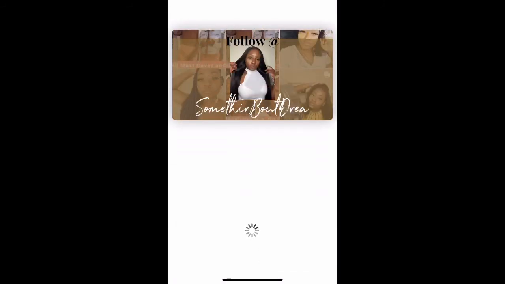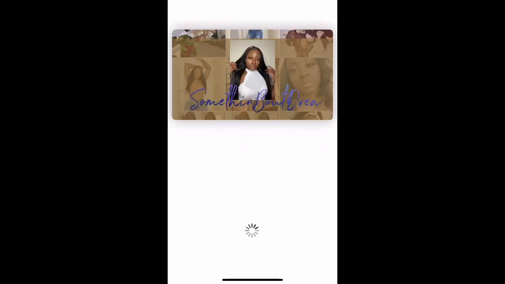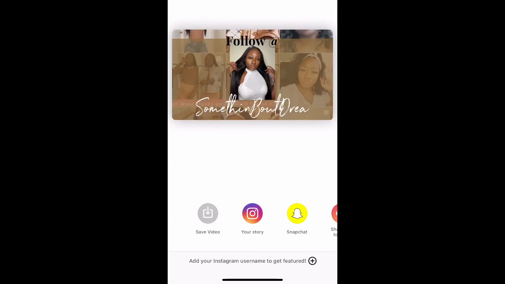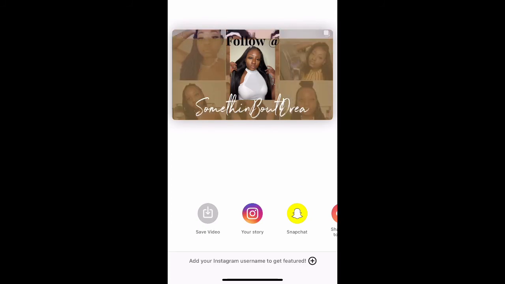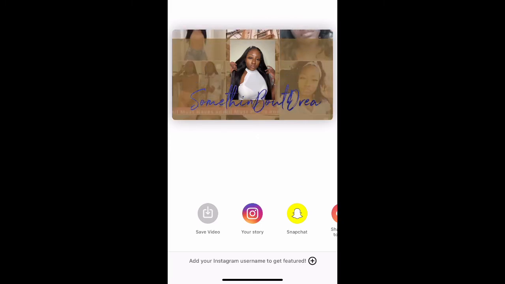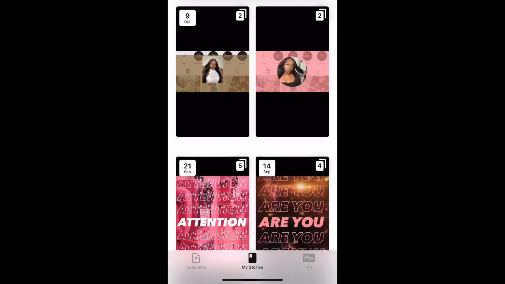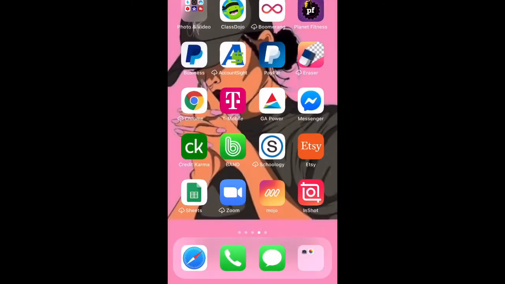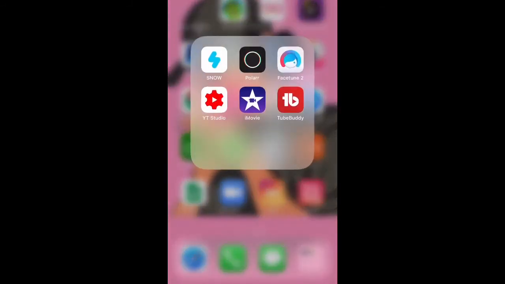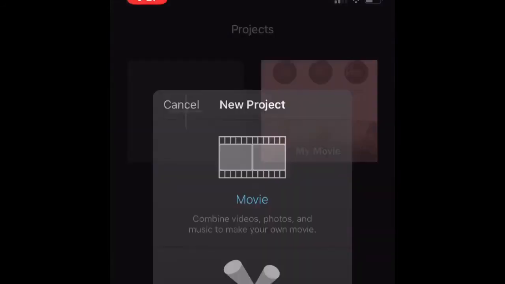And then it's going to load up, and then you're going to click the first icon to save this to your actual phone, because now it's just saved in the Mojo app, but you need to save it to your phone so that when you create your iMovie video, you can add this to your video, because this is now your video. So I saved it. Then I'm going to go into iMovie, go ahead and create movie.